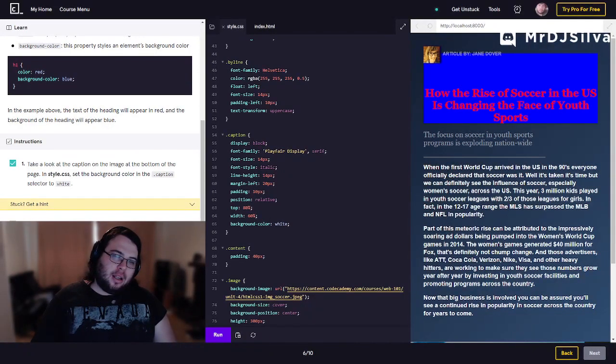Then in some rules, set the color of the text to black.